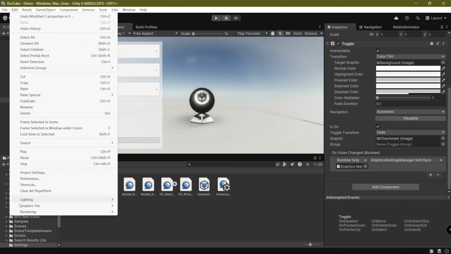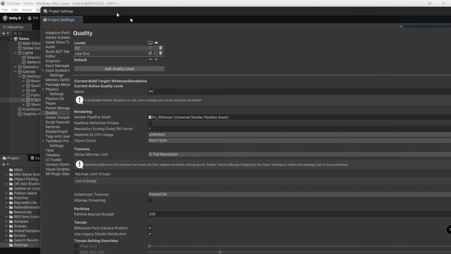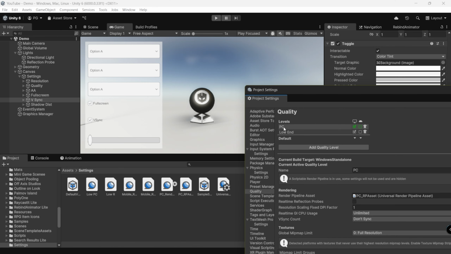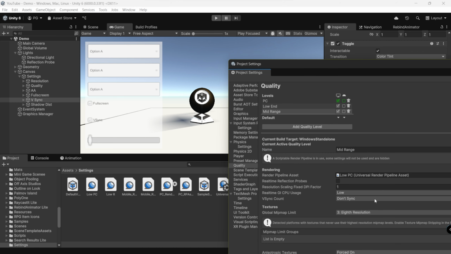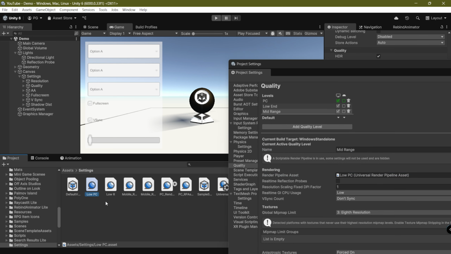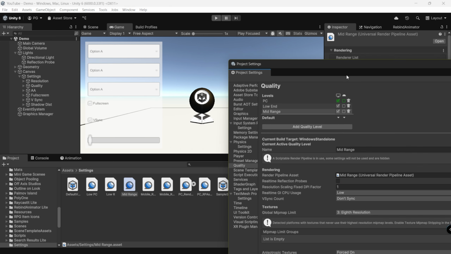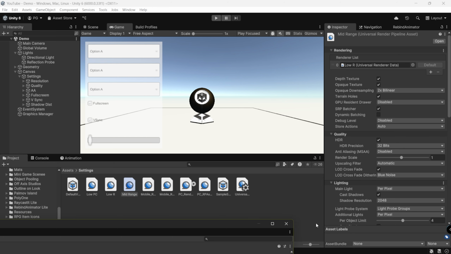As for our project settings, here it is. So I've got two quality levels, so one is PC and one is low end. You could add however much you like. Let's say I want to add another one called mid-range. Alright, and then if I select that, I can assign a render pipeline asset. Let me just duplicate this one, call this mid-range, and set it up here. Continue, and here we can modify the settings as you want.